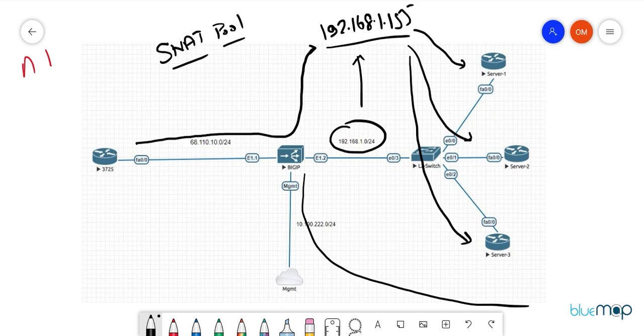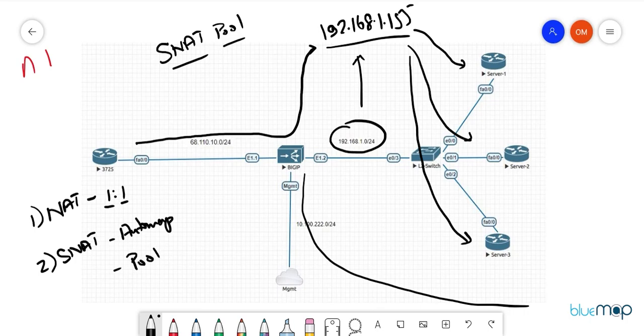So let's summarize what all we have done. So we have done NAT, wherein we did a one-to-one translation from a public IP to a private IP address. Second, we did source NAT, in which we implemented it via Automap, and we implemented it via a pool. And why do we use source NAT? The first is we want to hide the client's IP. So the client is the 3725 over here. So this is the client. So hide client IP address.